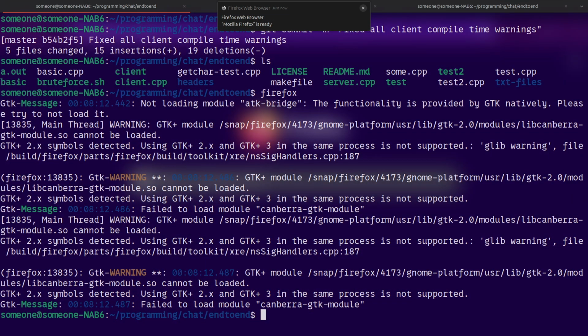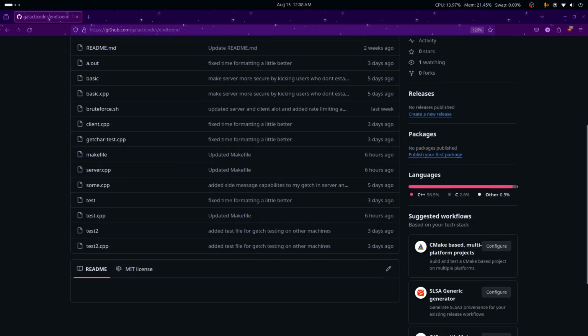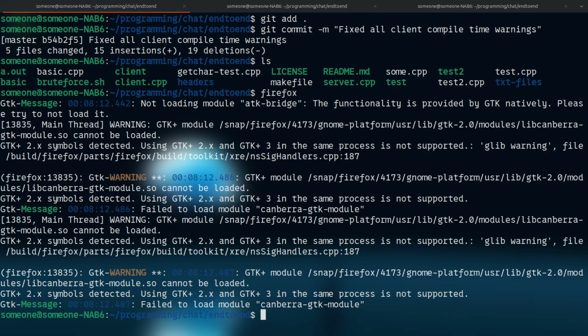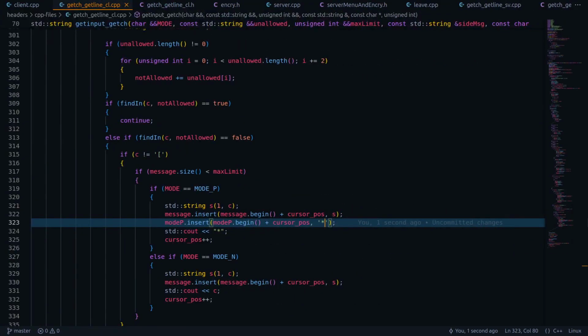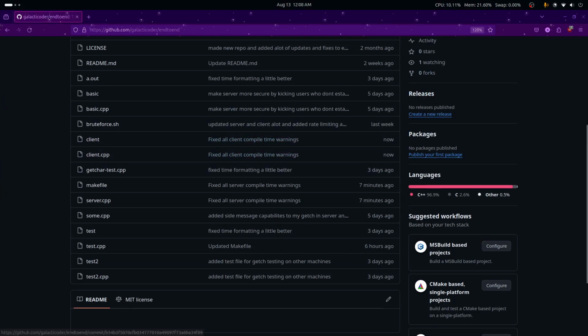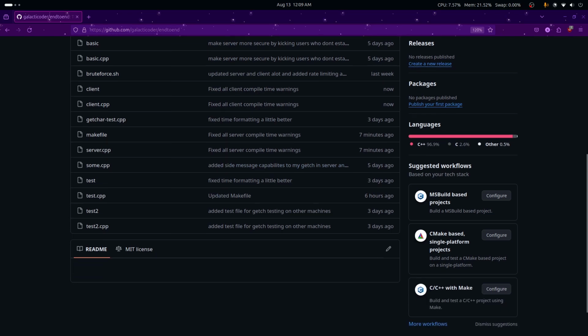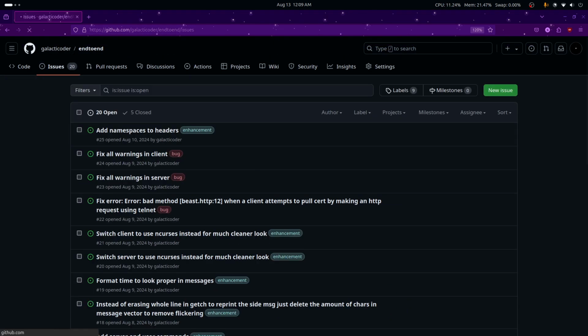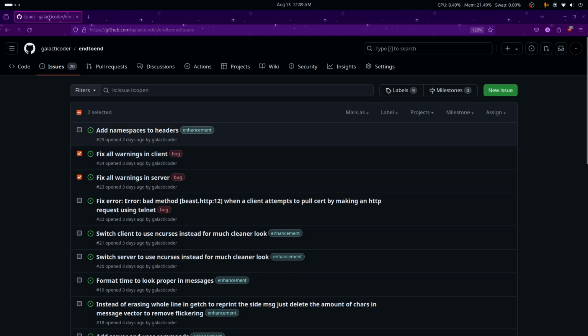Okay. Let me go to my GitHub just to see if they are there. They should be. Oh, we forgot to push. Git push. Okay. Fixed all clients. Alright. Fixed all server. Okay. Perfect. There we go. That's 2 issues down. Fix all warnings. We're gonna close that. Okay.